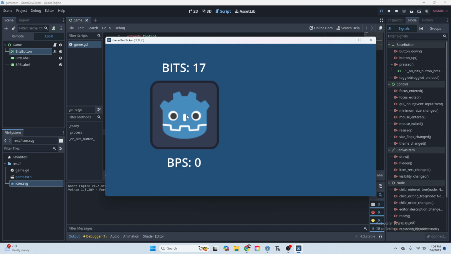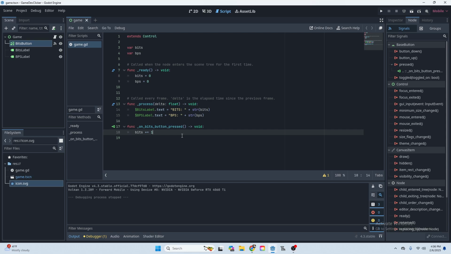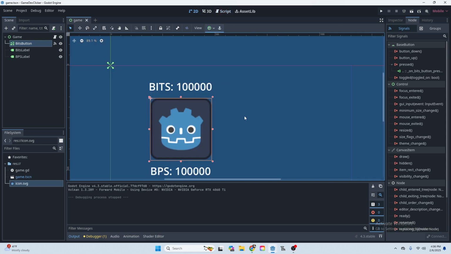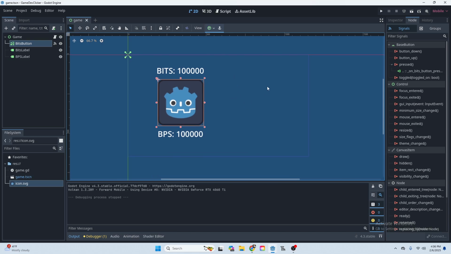There we go. We've got a clicker game, ladies and gentlemen. It is working. Beautiful. All right, so our script is working. Now, let's talk about these other buttons that we're going to put over here, the resource buttons. We'll work on bits per second in a minute. We kind of need a resource before we can program that.